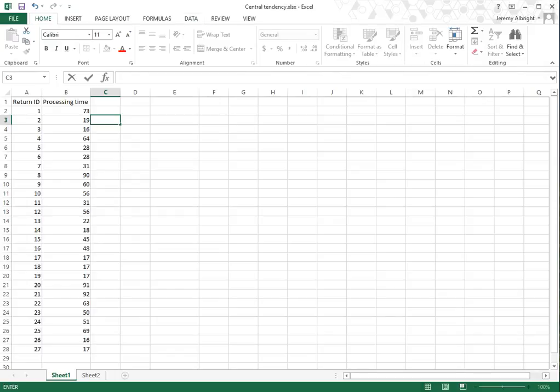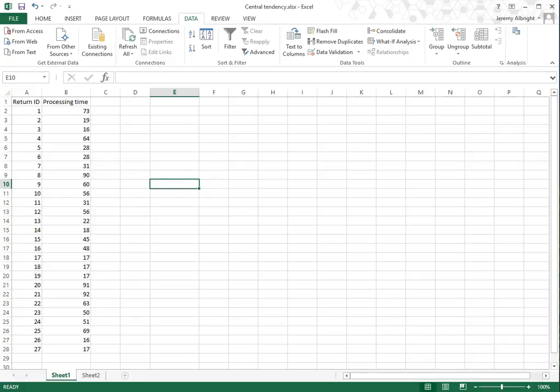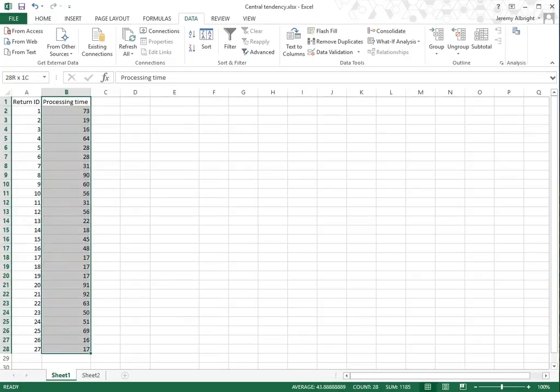In order to get our descriptive statistics, we must first select the data we would like Excel to use. We would like to look at the processing time variable. We do not need to get descriptive statistics on the return ID because it is not necessary to know the mean, median, mode, and so forth for the return ID. What we're really interested in are the descriptive statistics for the processing time.